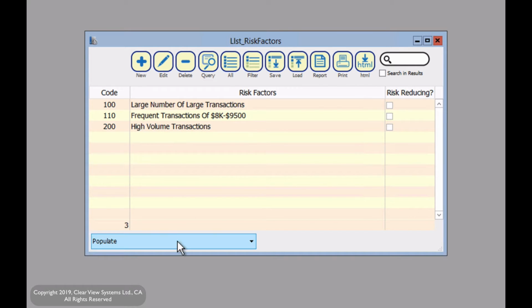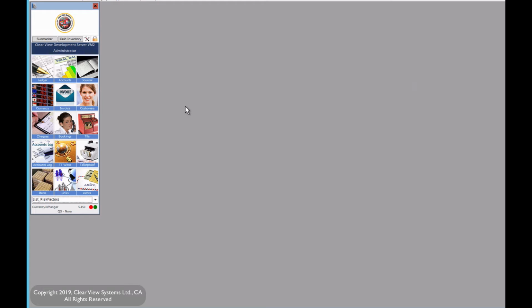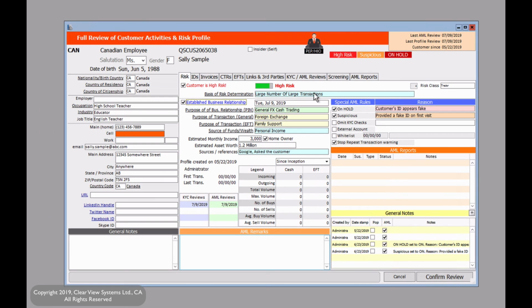Now, once you have filled in many of the different types of risk factors that you'll likely use, let's show how to use this. So if you click on Customers, let's say you are reviewing this customer's activity and risk, and you're going to have to include the basis of risk determination of this customer.